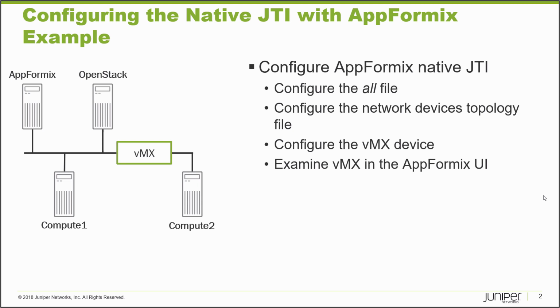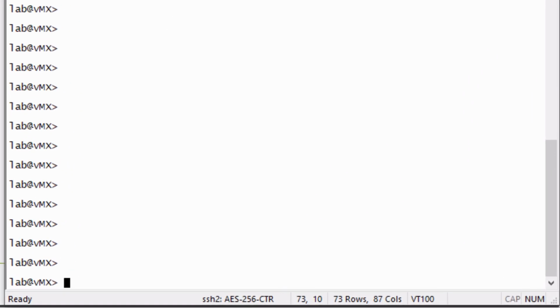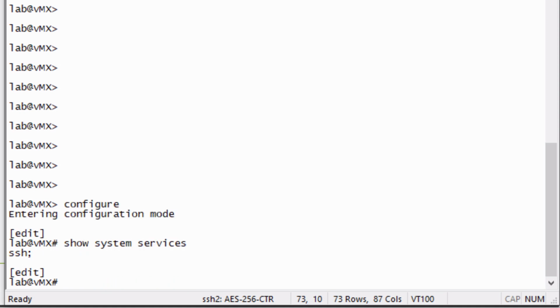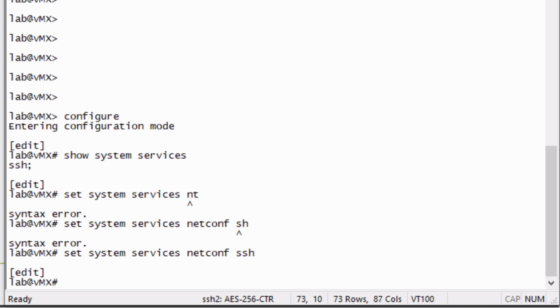Okay, so let's go ahead and get started, and we're going to jump to the VMX CLI first. All right, so here is the VMX device, and the first thing we need to check is that the AppFormix controller can use netconf over SSH to configure the device. So let's jump into configuration mode and look under system services. We can see there that SSH is configured, but that only allows us to SSH to the box. It does not allow us to use netconf over SSH to configure the device. So we need to configure that. And so we use that command to configure it.